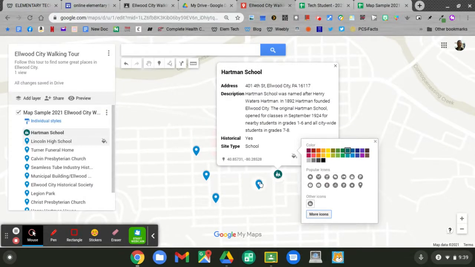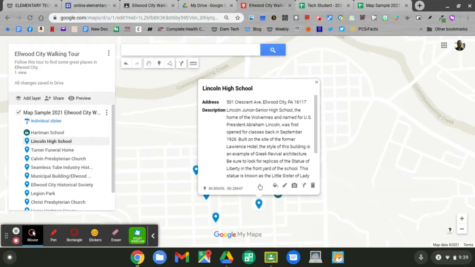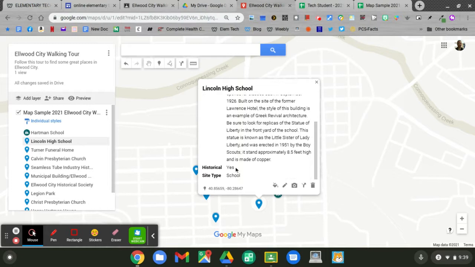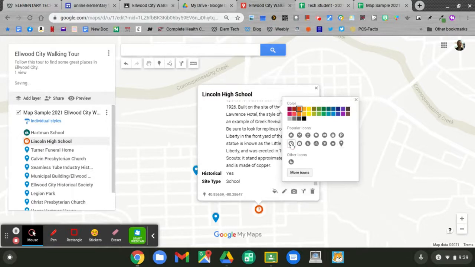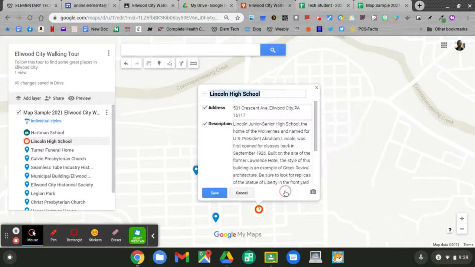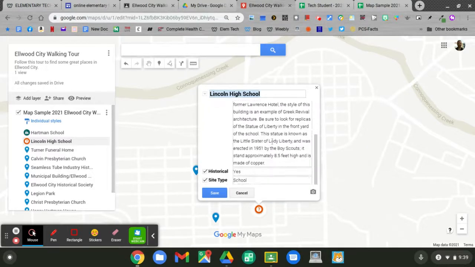Go to another place. Again, you have the address, description, historical, and site type marker. Click the paint bucket. Change the icon color and icon. You can edit any of the information by clicking the pencil. Then click Save.